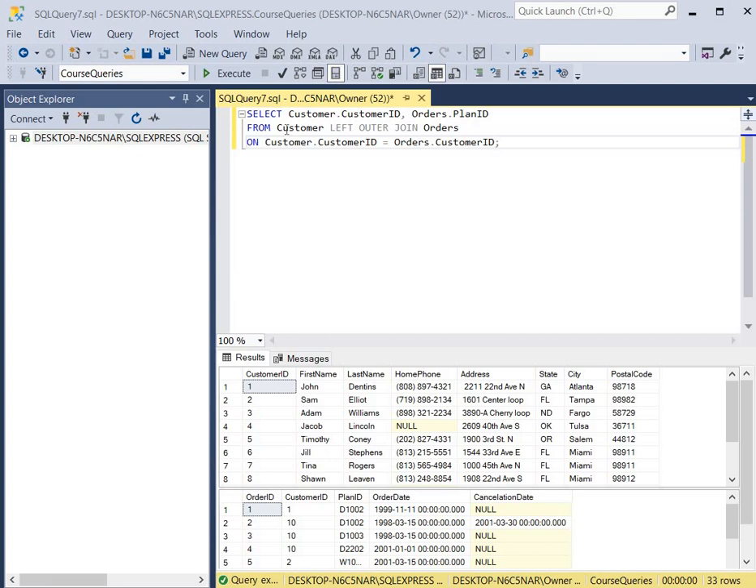So for this query, we use select customer.customer ID, and that's saying select the customer ID from the customer table. And we have to qualify that using this period because the customer ID, remember, resides in both tables. So you're telling the database that I want the customer ID from the customer table. In this case, we want the plan ID from the orders table.